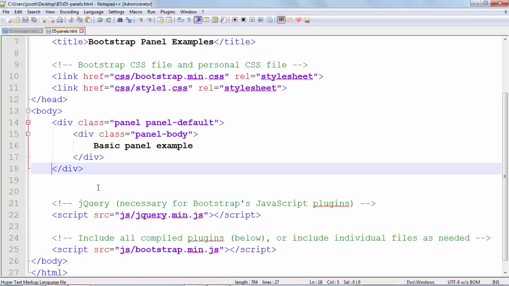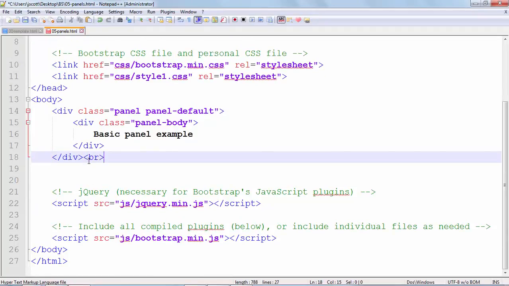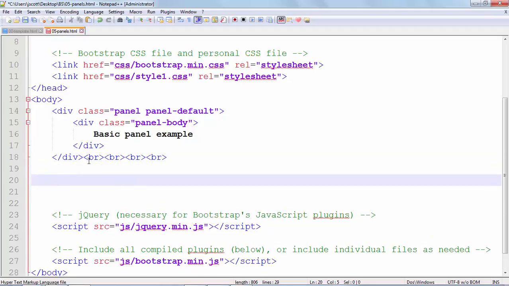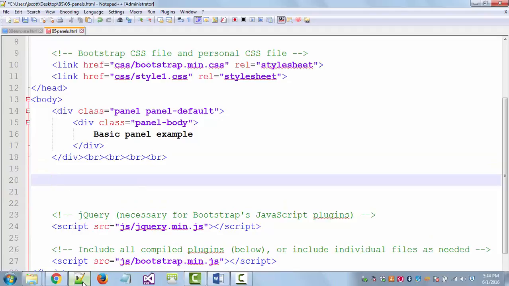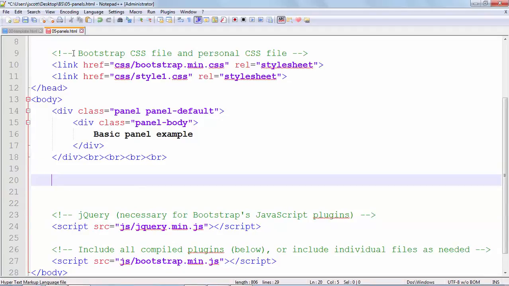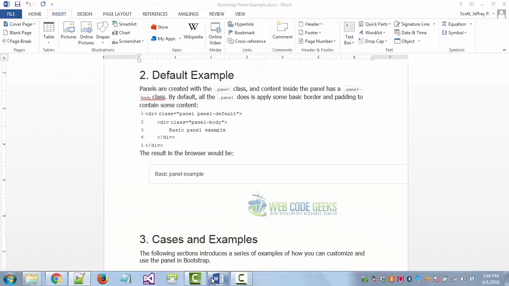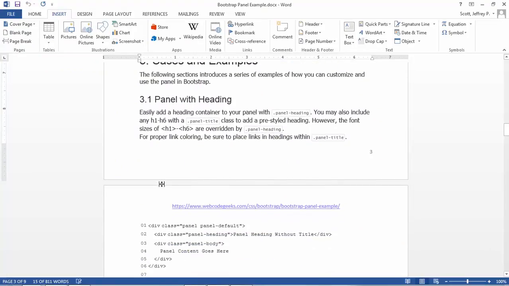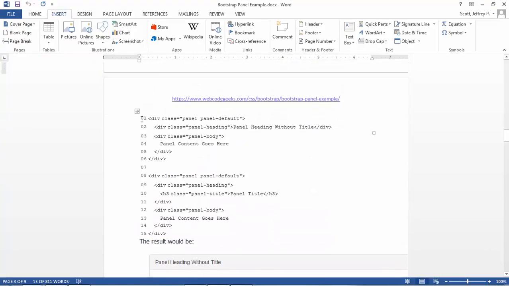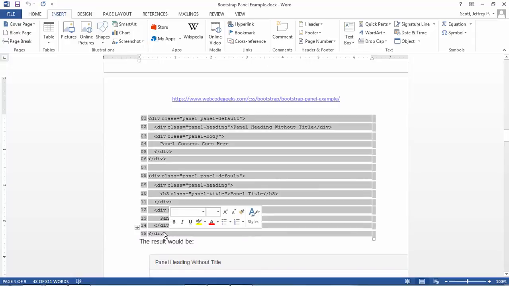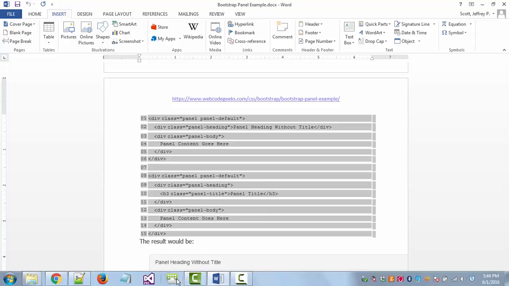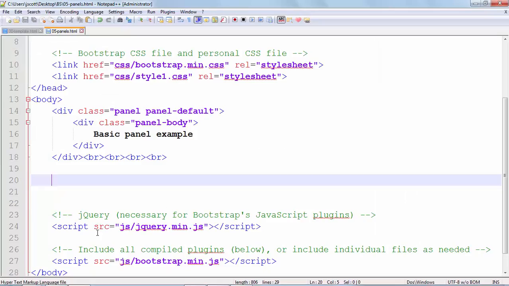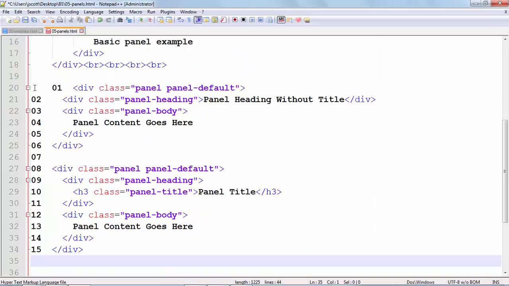Alright, so there's our first one, the basic panel example. I'm going to leave that one there, and after this div, I'm going to add 4 line breaks. Alright, so let's save that. Just really having problems with the mouse today. Alright. So under these cases and examples, this is what I just mentioned, so we're going to try to add this one right here. These 15 lines. Paste that in, and here it is. And we'll take a look at that.